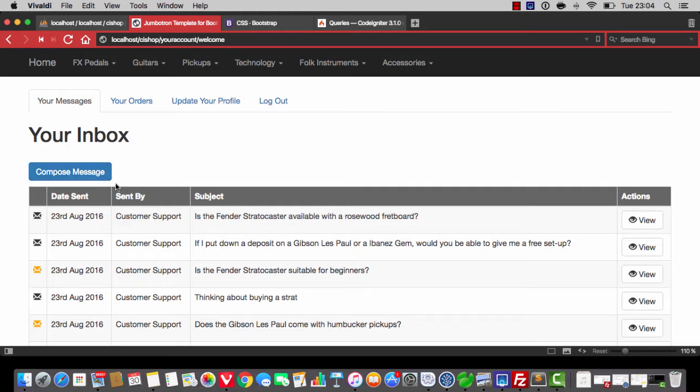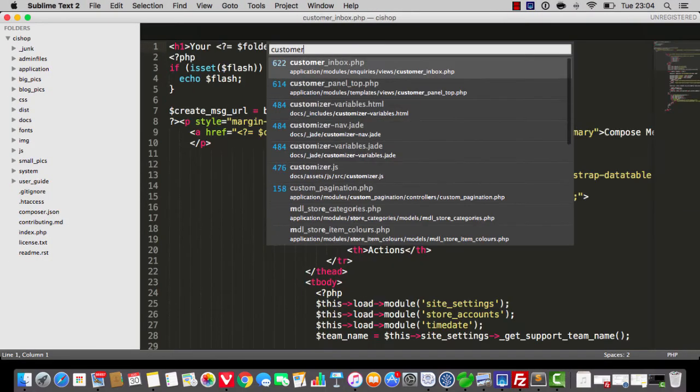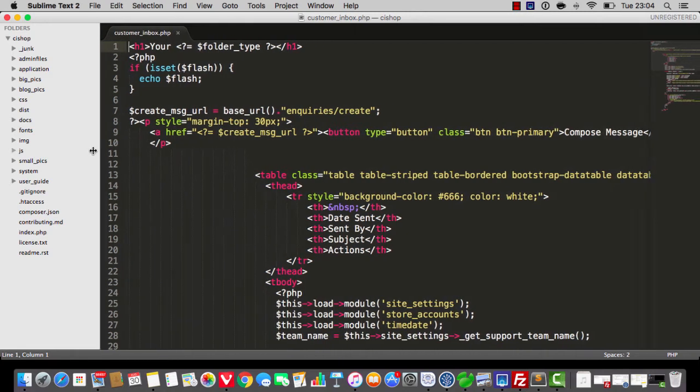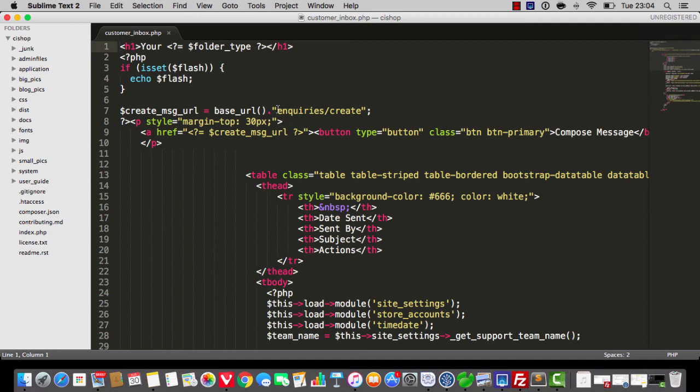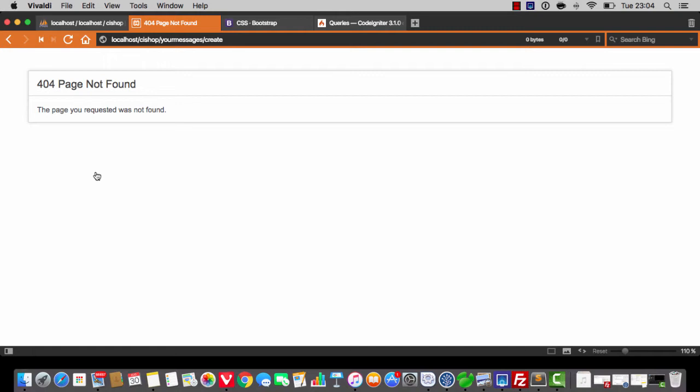Anyway, we've done this kind of thing before, right? So this is going to be pretty easy, and let's rock and roll. So at the moment we're on a file called customer inbox, right? I want you to open that up, and let me just adjust my margin here a bit. Okay, and where we've got this button, let's change the create message URL to your messages / create, okay? So when we click on this button now for compose messages, it goes to your messages / create.